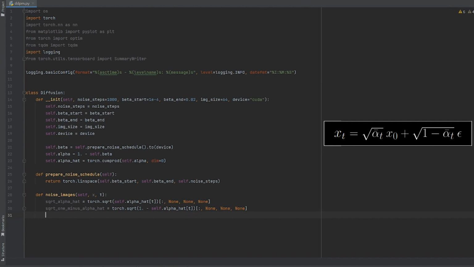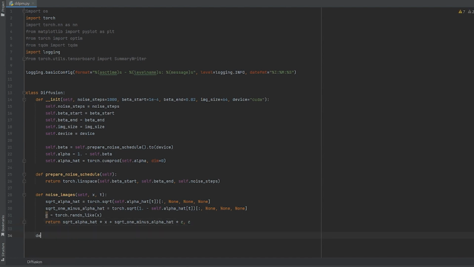You can see the formula on the screen, and basically all we do is to take the square root of our alpha hat and then also the square root of 1 minus alpha hat. At last we will also need some random noise and plug all of it into the formula, and voila, this function is ready. Another helpful function that we need is one which can sample some time steps, because we need that in algorithm 1 for the training. And we can just do that in a single one-liner like this.